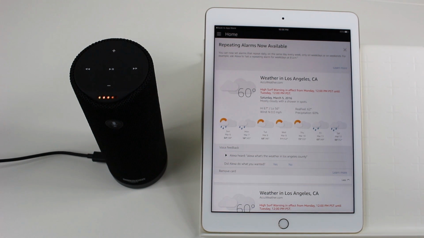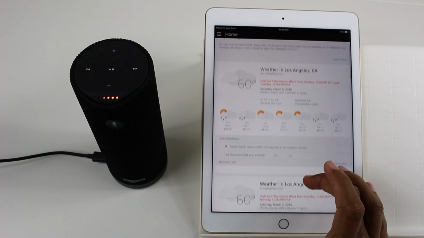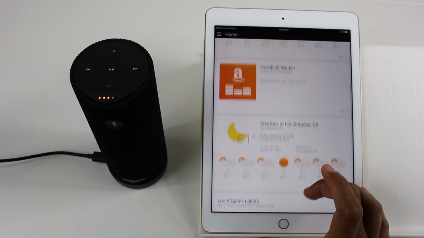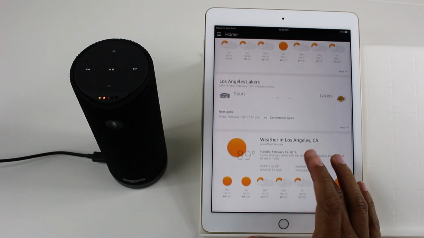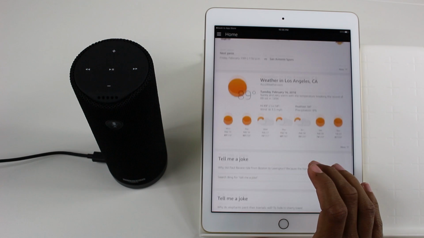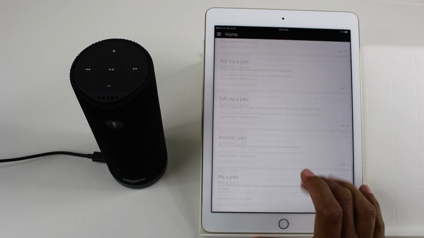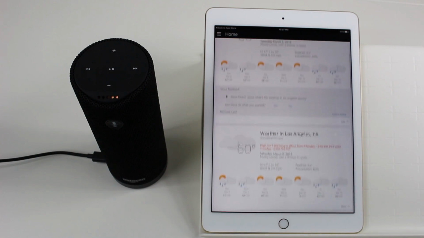So it's now showing us some different ways we can interact with it. So repeating alarms, you can have it read you the weather. Alexa, what's the weather in Los Angeles County? Okay. So we've got music commands. We can ask about sports. This is just a list of, again, different interactions.